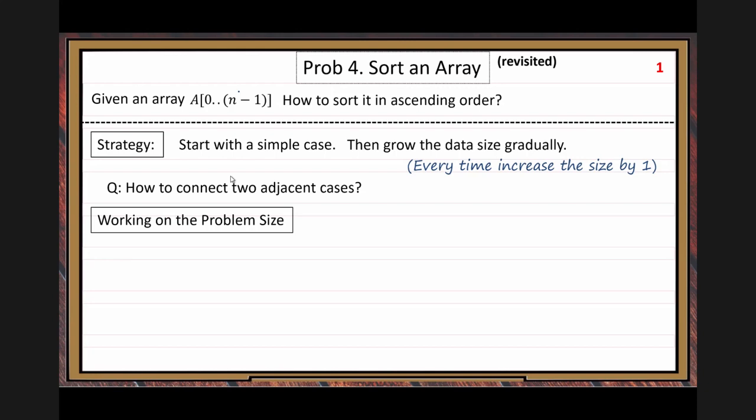Remember the gap, every time. In our Module 3, recursive algorithms, we had experience. We work on a smaller problem size, then a larger problem size. We want to look at the gap between these two problem sizes. Here it's similar: the difference, the gap.